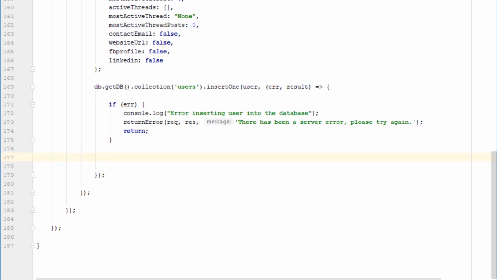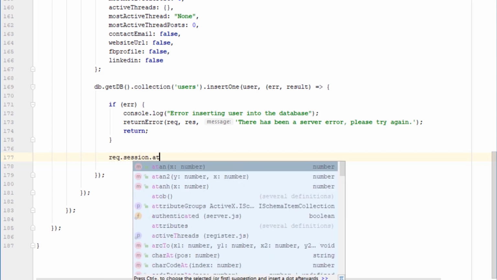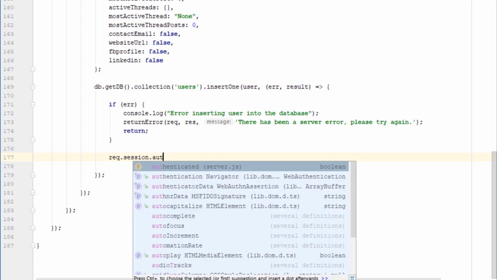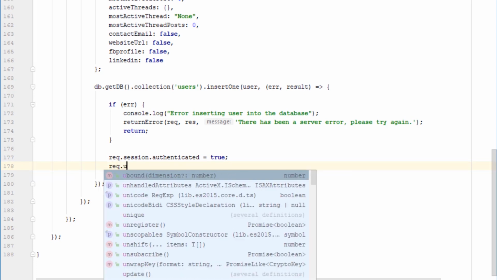So now all we need to do is to authenticate them. You could choose to have them registered and then make them log in, but I'm just going to say they've registered, so I'm going to automatically log them in so they don't have to re-enter their details. So we're going to add it to their session. We're going to say they are authenticated. Remember from earlier, this just tells the session they're logged in, so you know whether or not to redirect them. Then we're going to set their user ID like this.